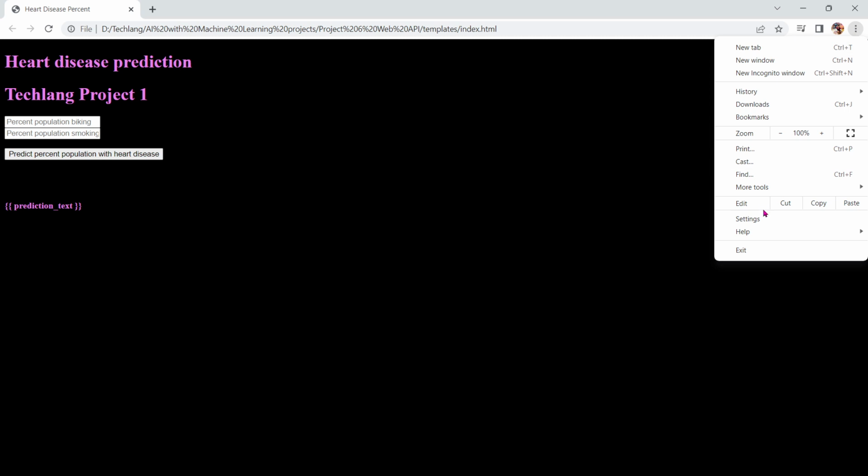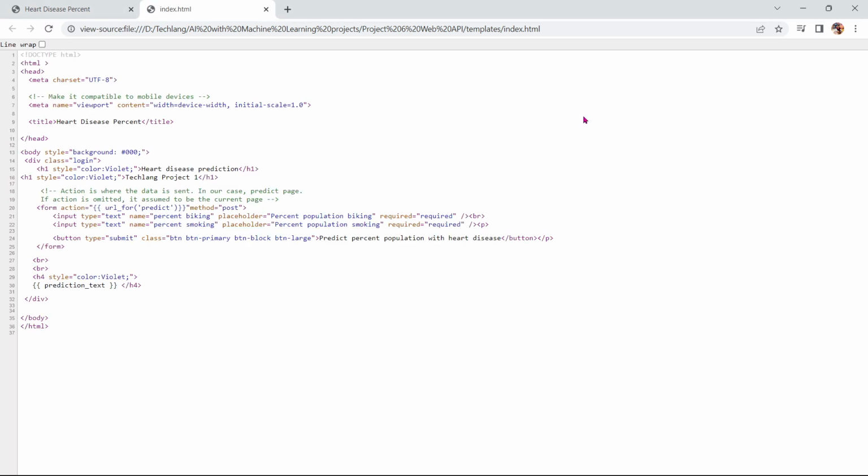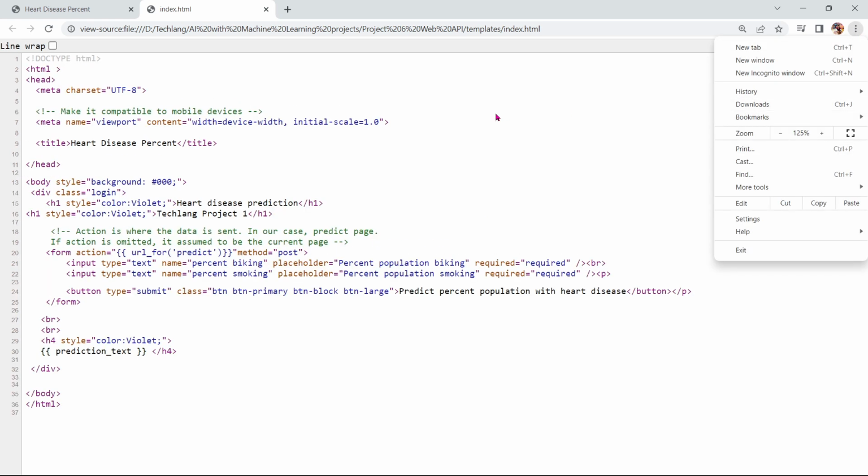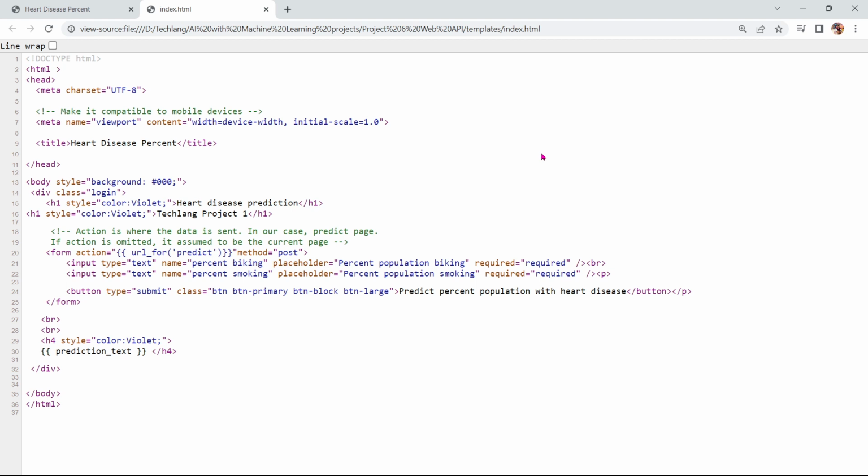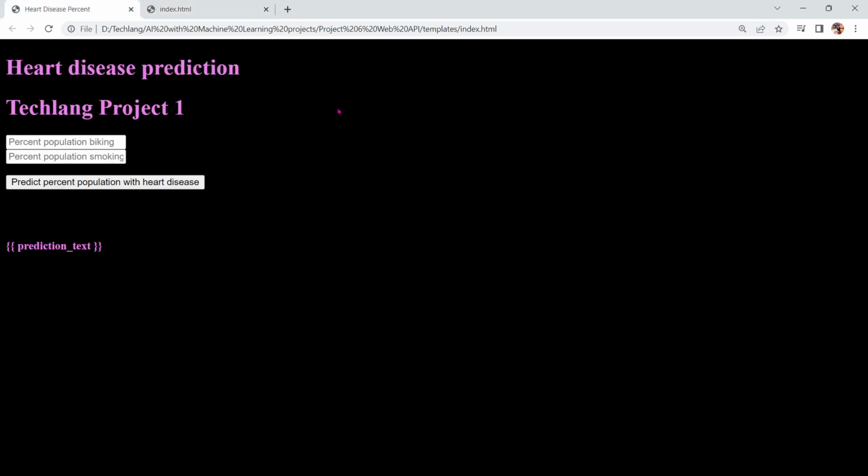If I go to view page source, you will find my HTML web coding, right? Can you see this? If you have a basic idea about coding, you can add to it. I have added this H1 style, techlang project 1, heart disease prediction, as the heading part, H1, H2 and all. This form has a form action URL we are going to predict. I'll explain every attribute described here one by one, but let me go for the prediction part first.